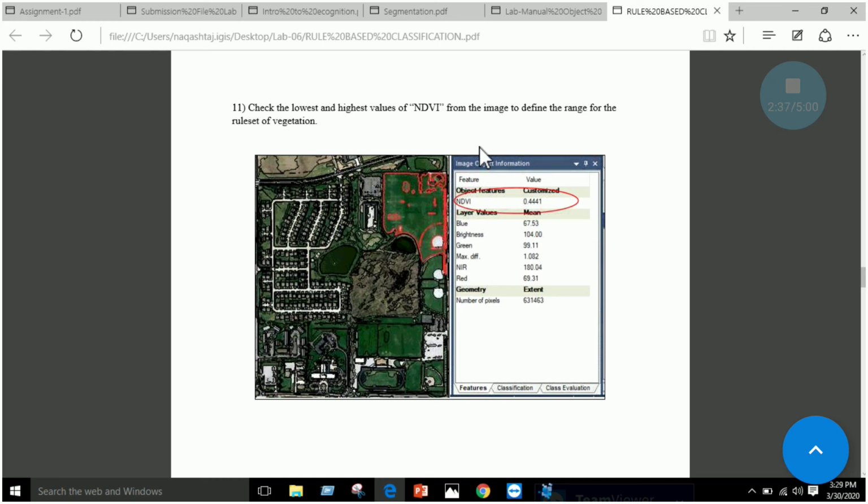Now similarly, this is an example of developing a rule. You can develop a rule based on this NDVI information. So we have to note the lowest and the highest value of NDVI from the image to define the range.